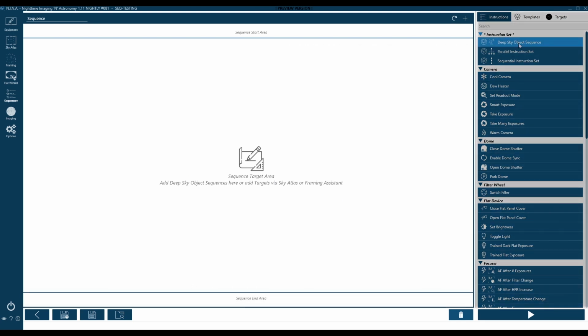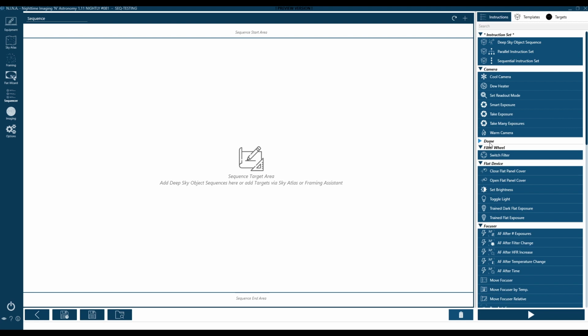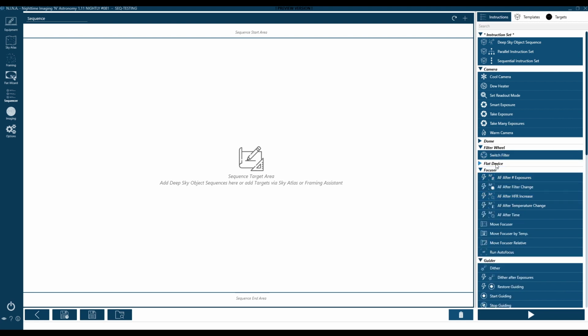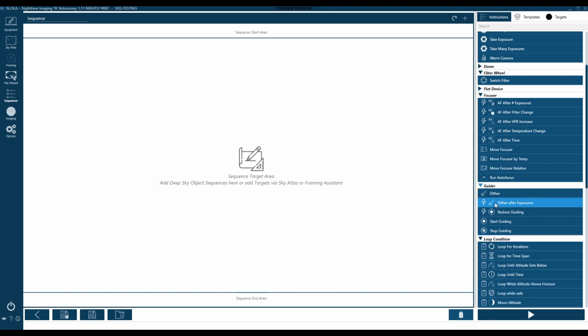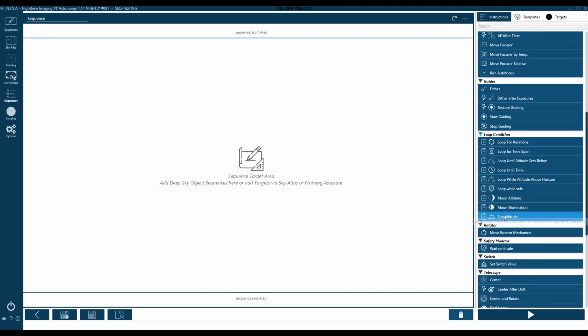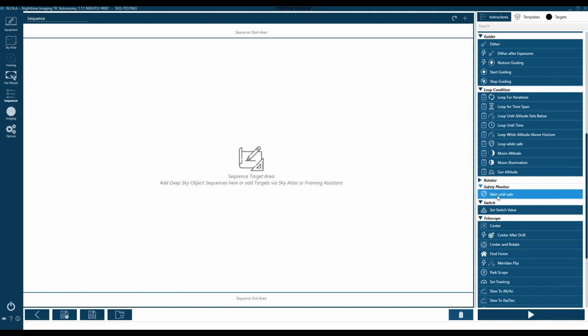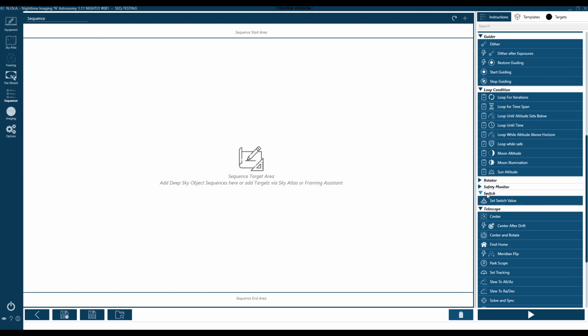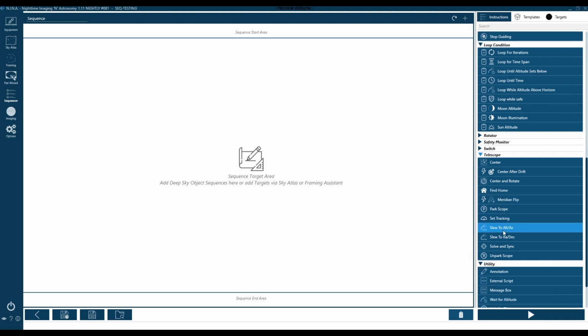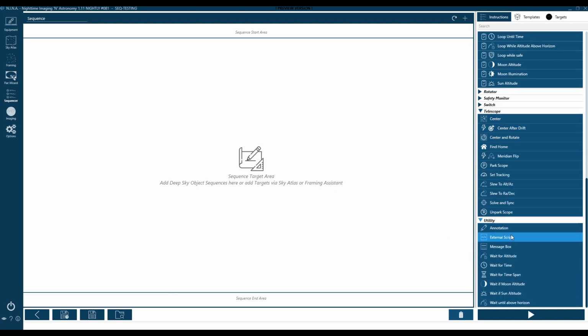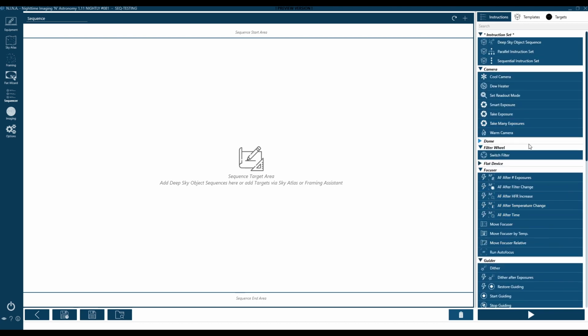On the right-hand side, we have all of our instructions. So you can see we have instruction sets listed at the top, camera commands, dome commands, which I'll minimize because we're not going to use a dome in our examples, the filter wheel, flat device, which I'll minimize, focuser commands, guiding commands, loop conditions, rotator, which I'll minimize, safety monitor, I'll also minimize, a switch, we will minimize, telescope-based commands, and various utility commands. These are all here, and these are all instructions.